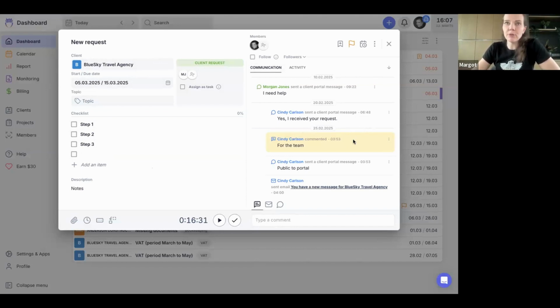So we have three types of communication. We have the internal communication with the team members. We have the client portal, so you can share a task to the client portal for the client to see and work on together with you. And then the client will be able to write comments to you or portal messages, and you will be able to send portal messages to the client also.